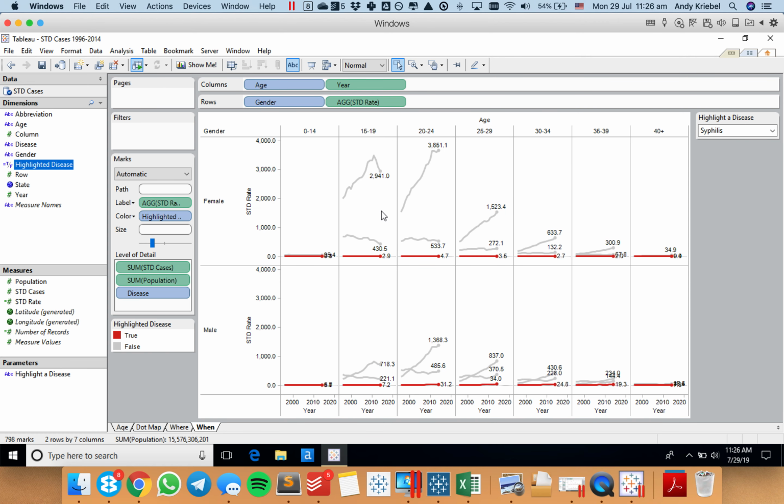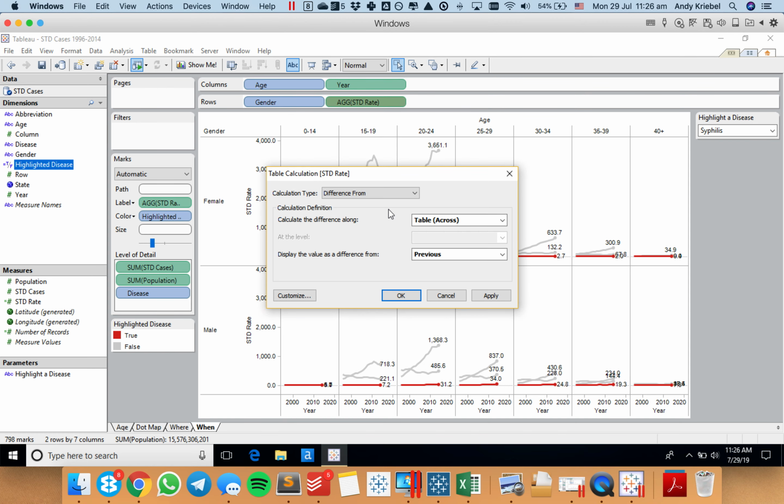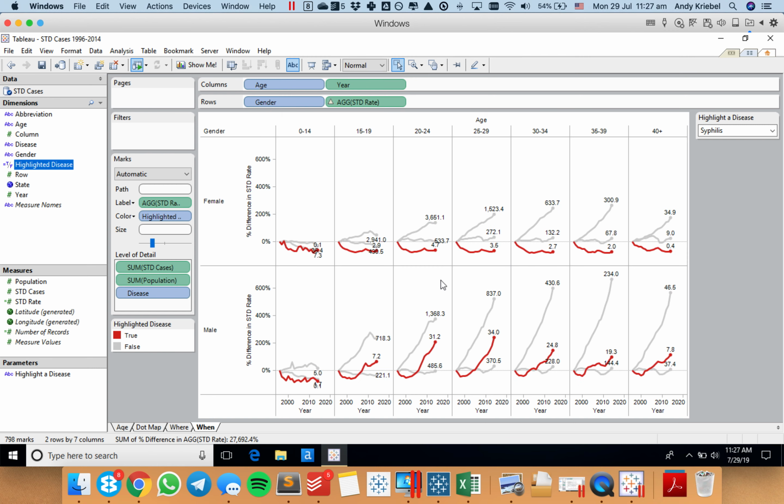Okay, there we go. But maybe I'll look at this as a rate of change. So I'm going to add a table calc. You can see this window looks pretty different. So we want to do a % difference from the first year. So let's choose the first year and hit OK, and we should see the shape. Yeah, okay, so now we've got actually quite a different story.